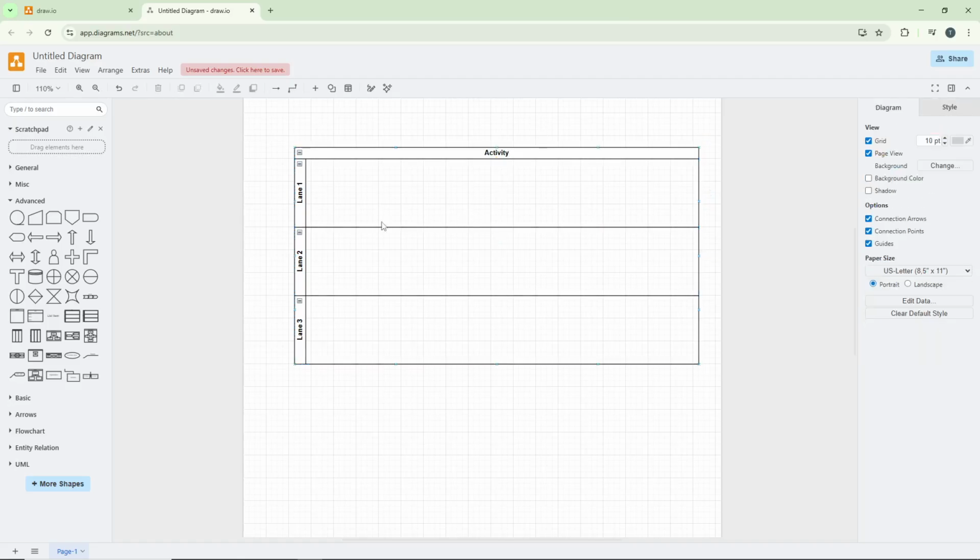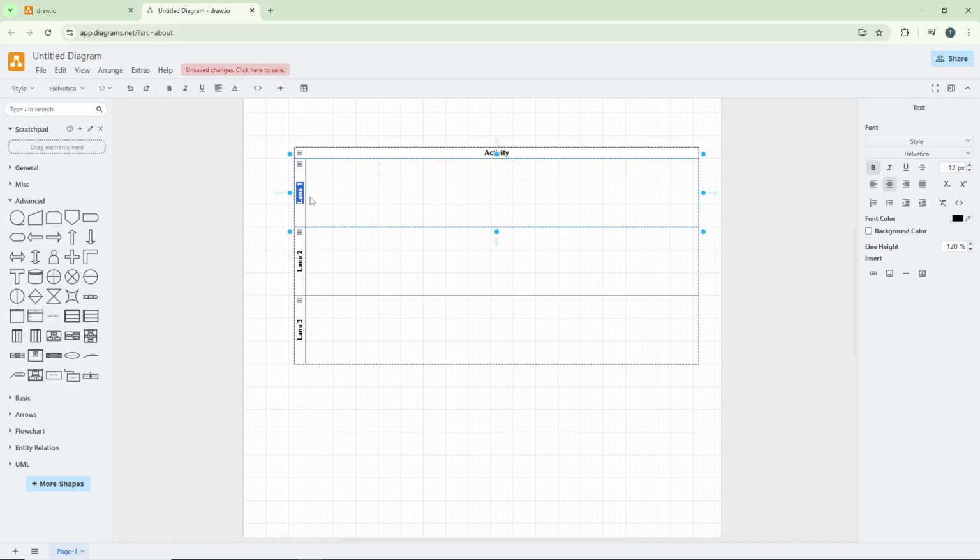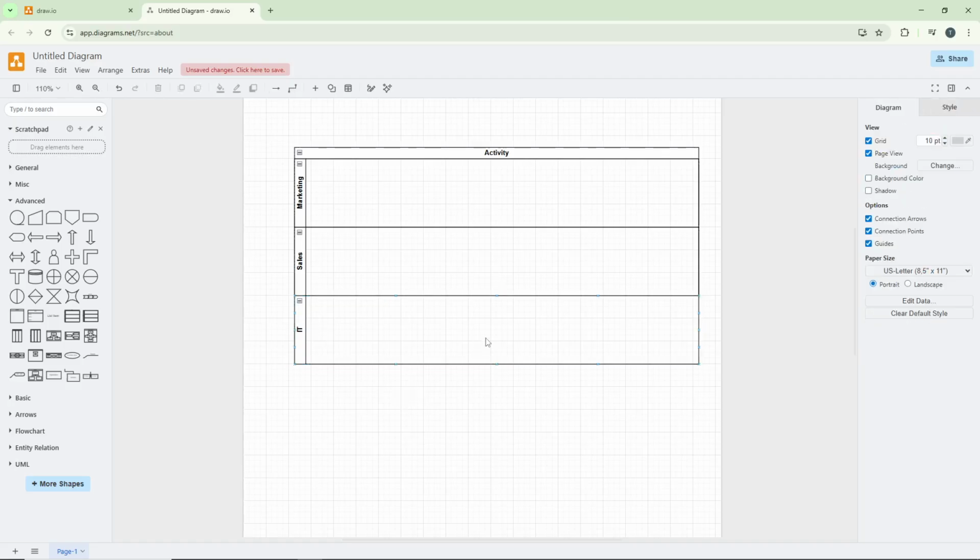Next, we need to rename the individual lanes to represent different departments. Click on Lane 1 and change it to Marketing. Then, click on Lane 2 and rename it to Sales. Finally, rename Lane 3 to IT. Now, your swim lane structure clearly shows which department handles each part of the process.